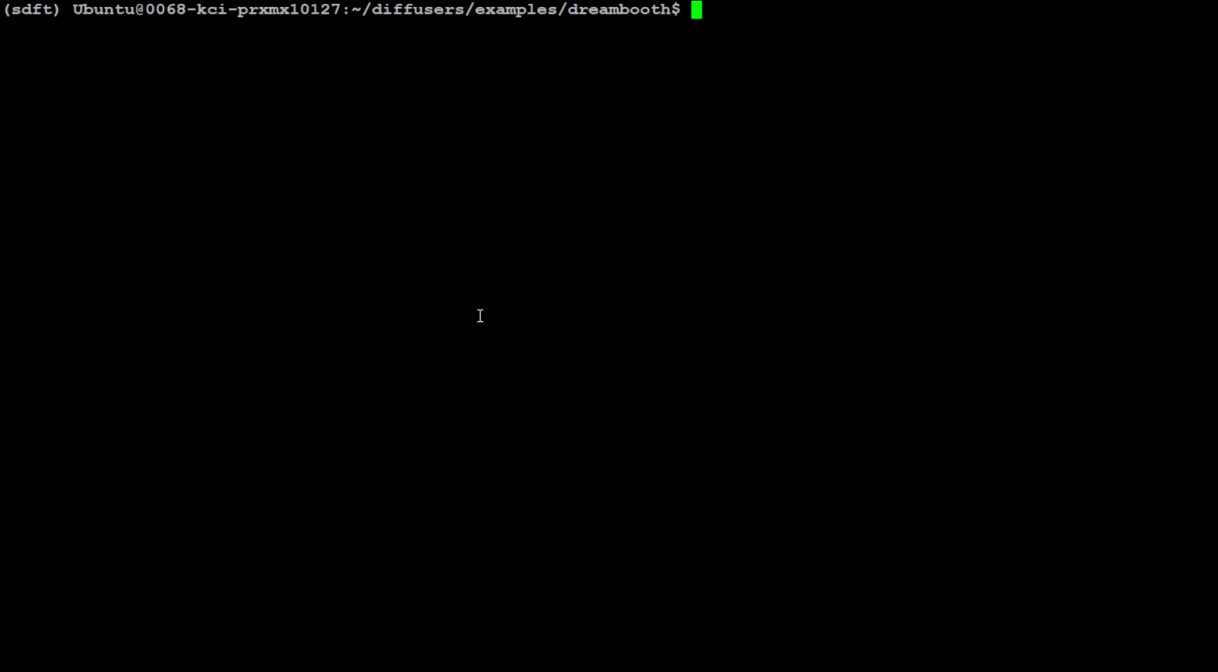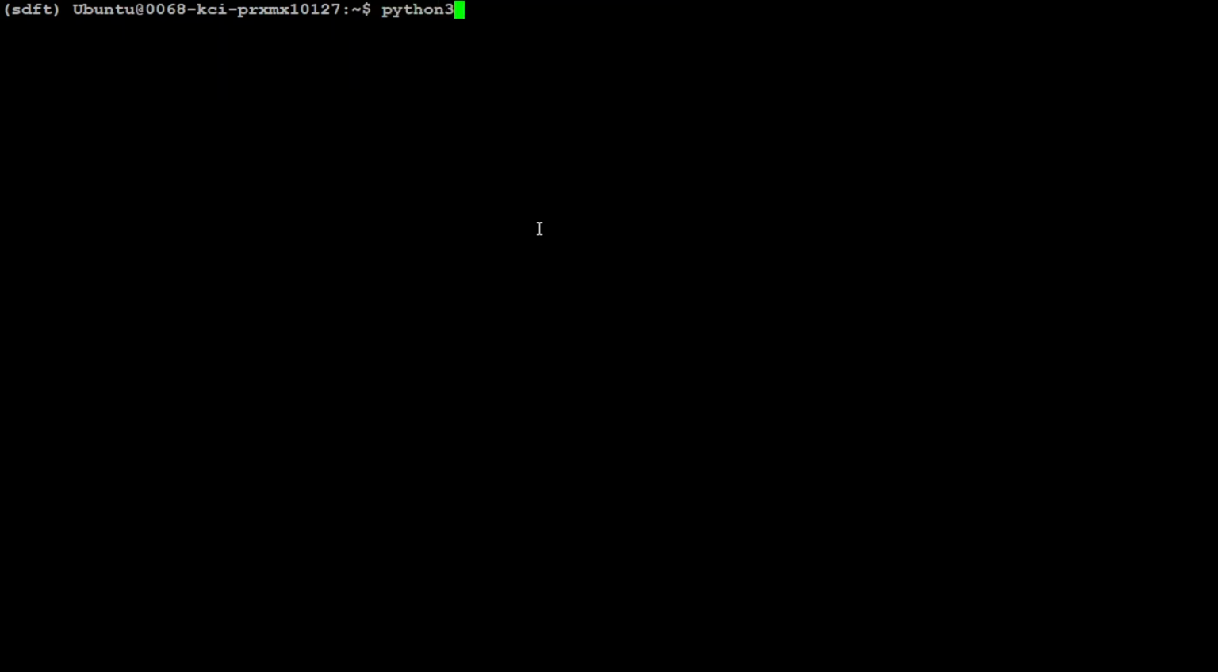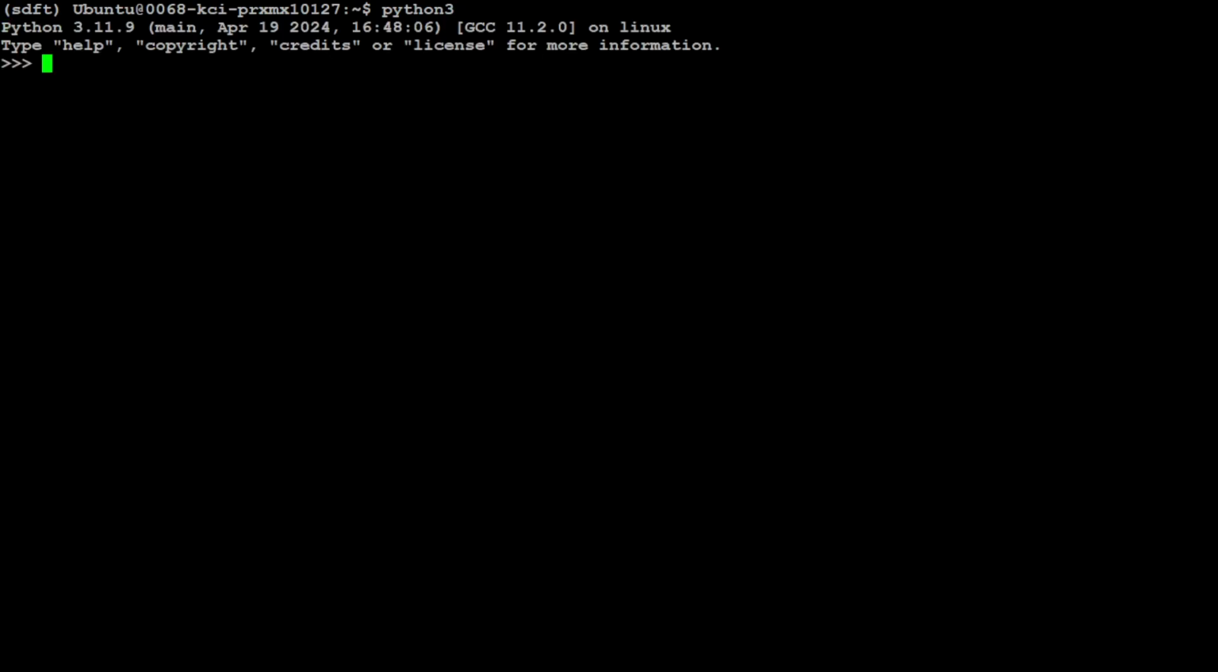For the data set, I'm just going to get out of this directory, even the diffusers. I'm going to make a new directory here and call it dog, because I'm going to get the photos of dogs and use them to fine tune Stable Diffusion 3 on those dog pictures. Let me clear the screen, and then in that dog directory, I'm going to download the data set from Hugging Face. You can use your own if you like.